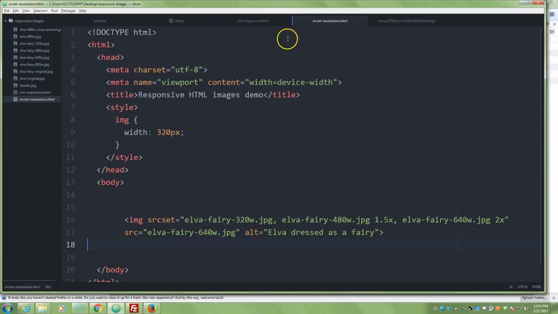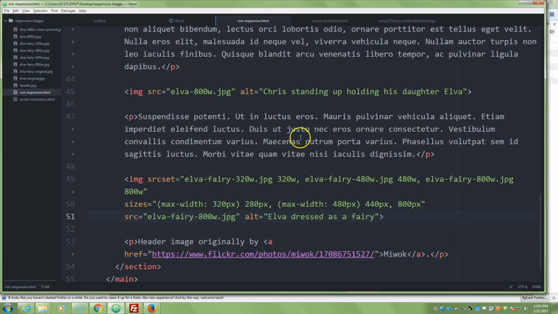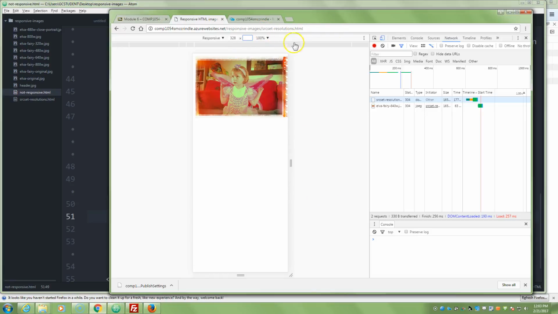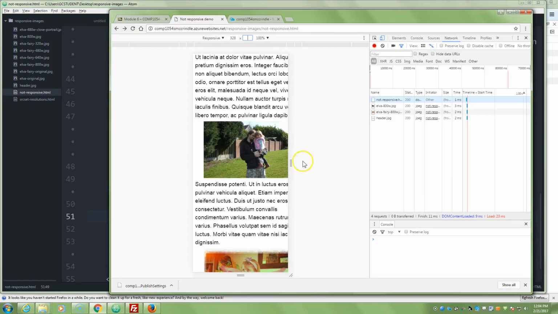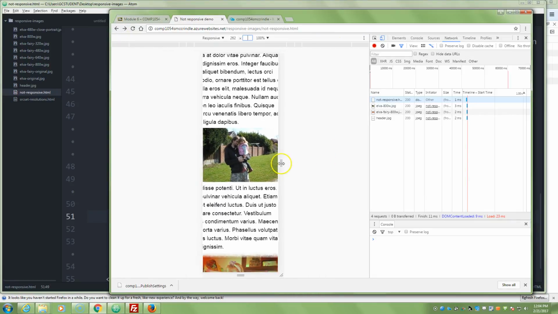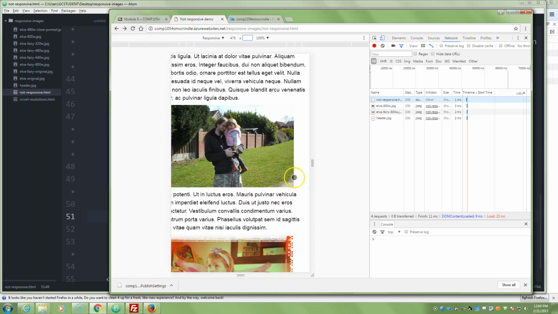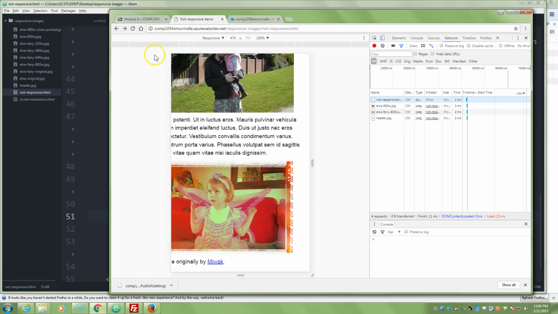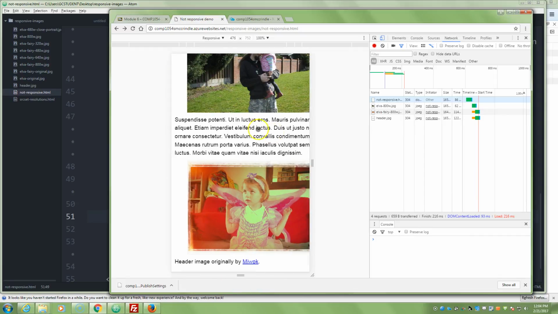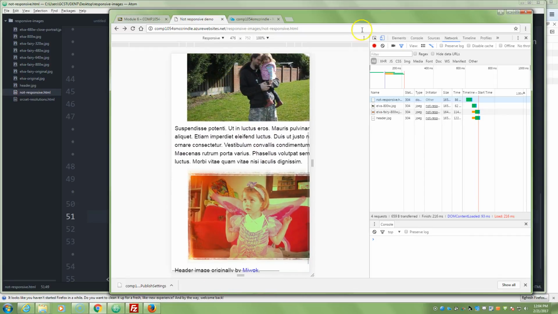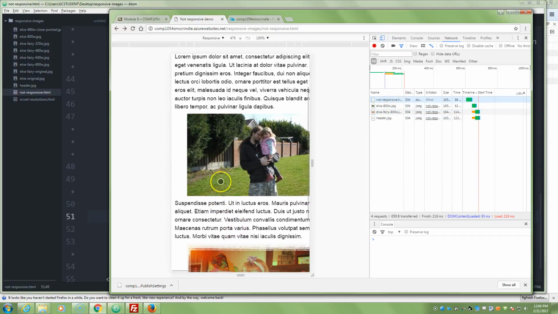Cool. So we'll go back to notresponsive.html. So for this one, let's go back. Try it one more time. See, we're still pulling in 800 pictures. We'll see if we can get this pulling in the smaller image by the end of the day. We'll wrestle this one to the ground.